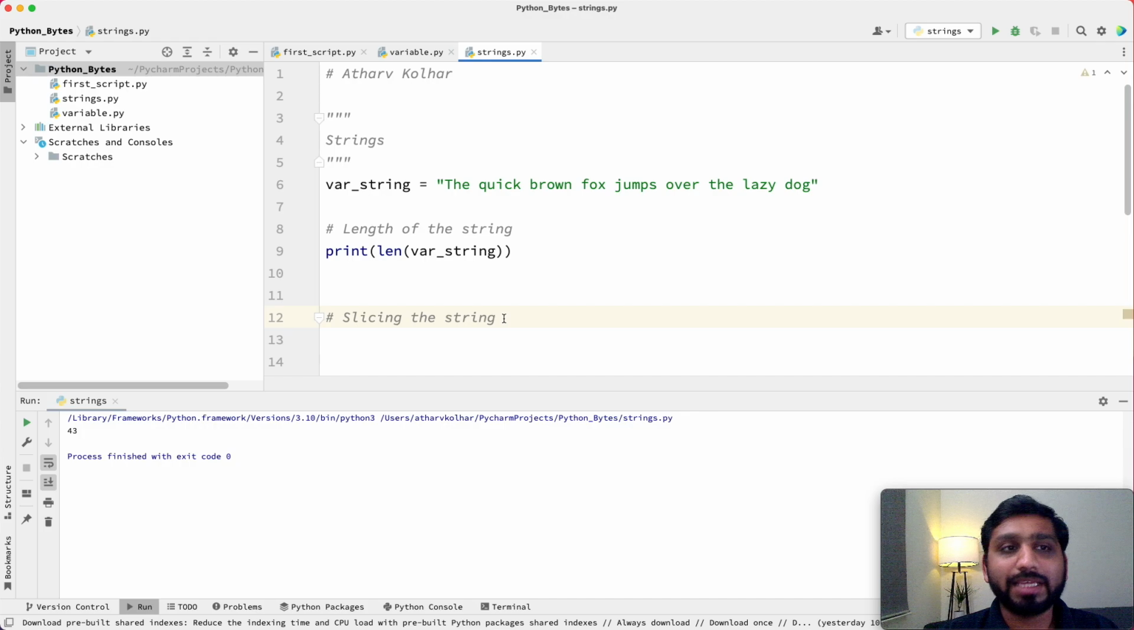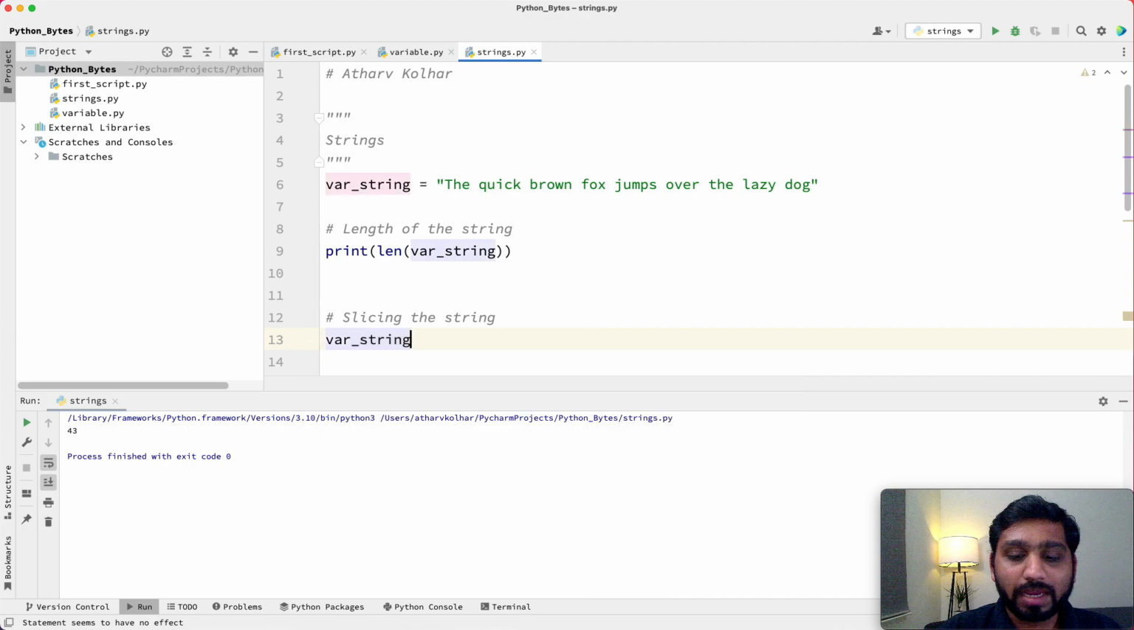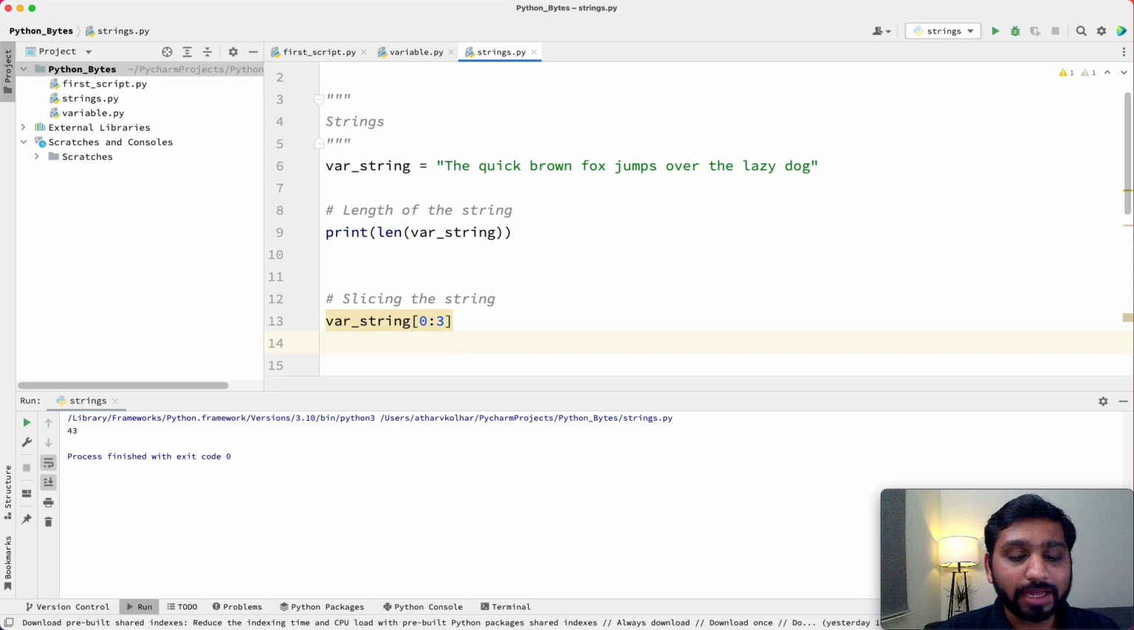Let us now see how we can slice the string. To slice a string, the syntax is the variable name, and in square brackets, using a colon, we put the start of the slice and the end of the slice. So if we put 0 to 3, this will print the characters at index 0, 1, 2. It will not print index 3 because Python doesn't take the last placeholder. So it will print only 0, 1, 2.